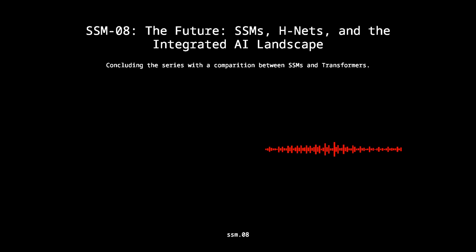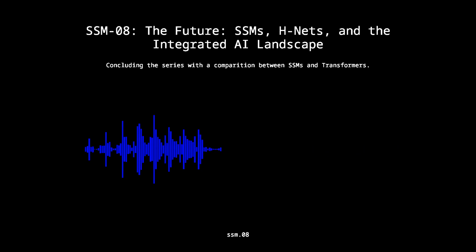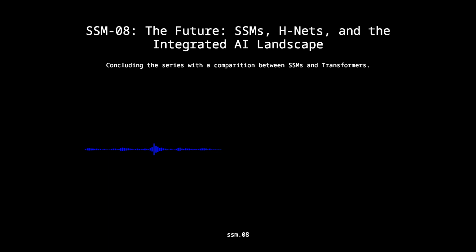Strengths and weaknesses unpacked. You've brilliantly set up Transformers as this database. Let's delve into that a bit more.